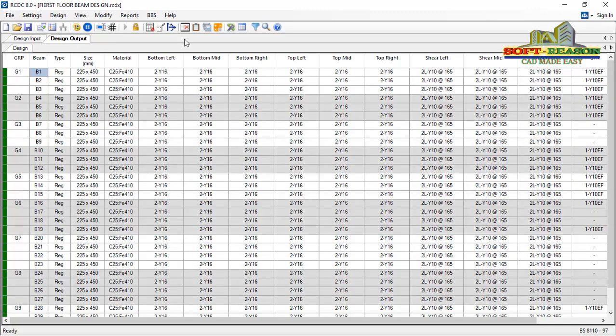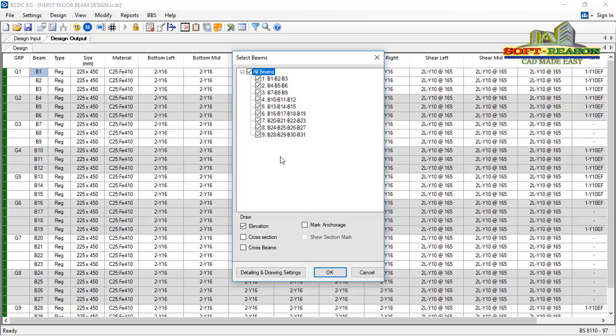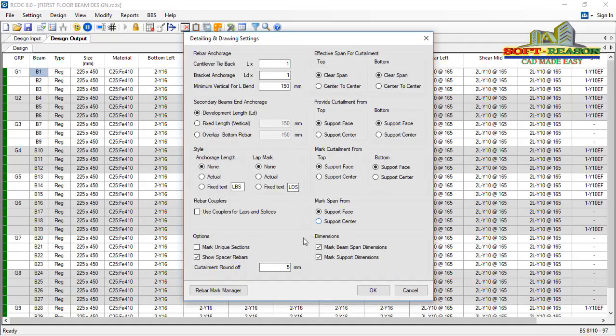So if you want to look at the design calculations, you can come straight away to design calculation for the drawings, and as well you can also print the beam quantity. If you use this tab right away, click right there for the drawing and elevations of the beams. Select all the beams, and then you can choose cross sections. Okay, cross beam. All right, details and drawing settings, we were here before, so we were able to set one or two things in this provision before we started the design. Okay, so we can click on OK.